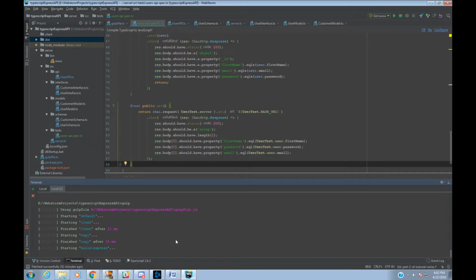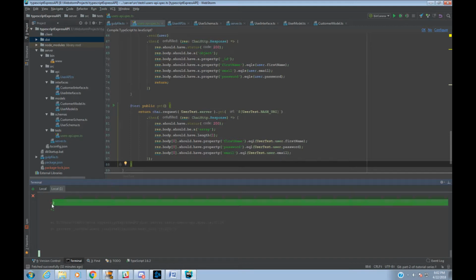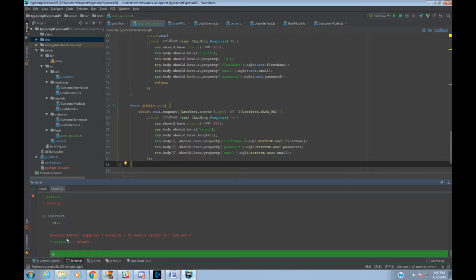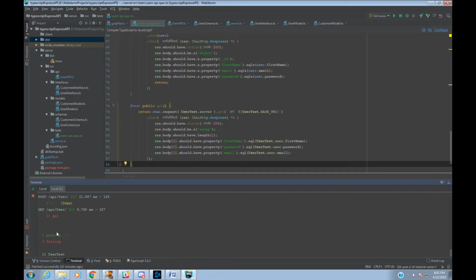So let's run our gulp command one more time. And now we see I got a failure. This failure is because, let's see what failed. My get call fails, and that shows up on number 1 of the explanations or my logs. It says user test get assertion expected array of 2 to have a length of 1 but got 2. So I have the wrong length.